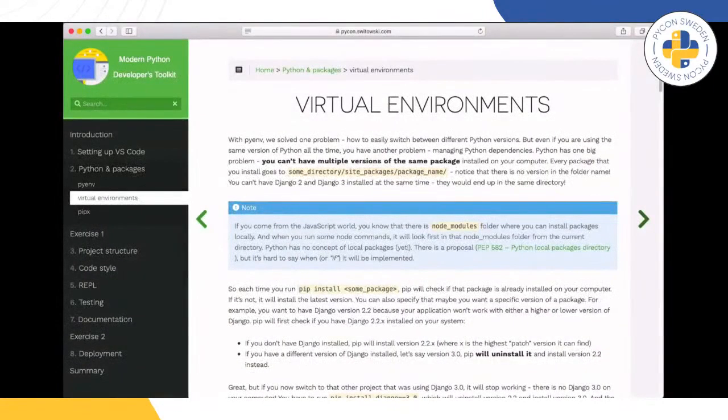With pyenv, we solved one problem, how we can easily switch between different versions of Python. But even if you're using the same version of Python all the time, you'll have another problem, managing Python dependencies. So Python has one big problem. You cannot have multiple versions of the same package installed at the same time on your computer.